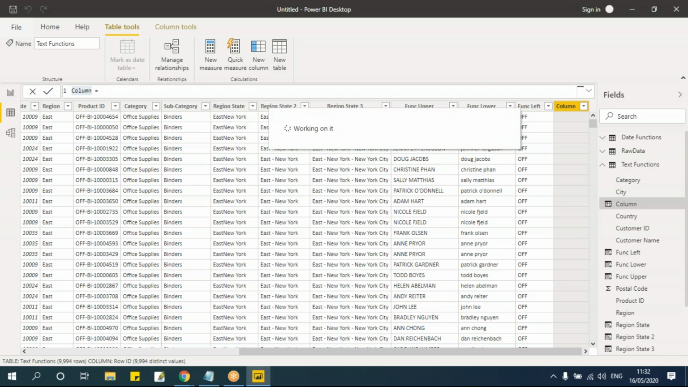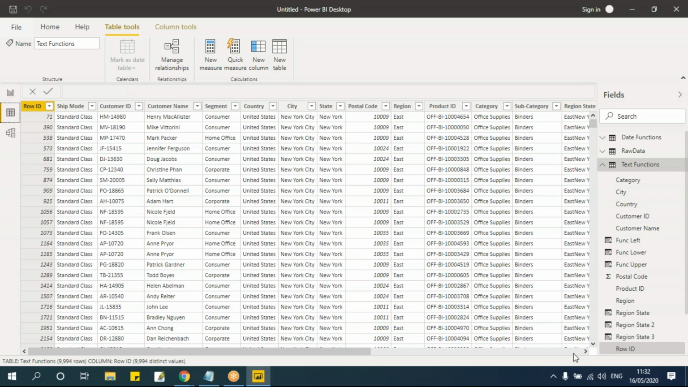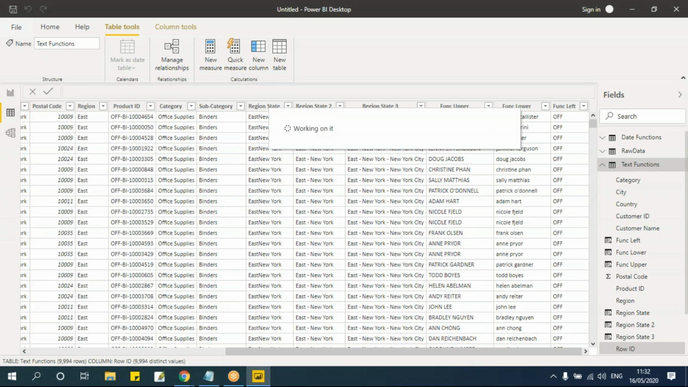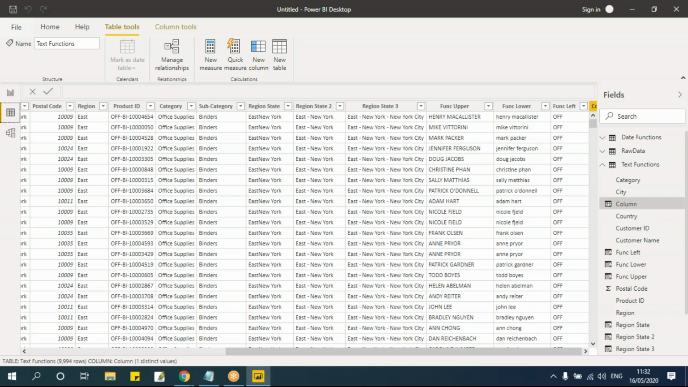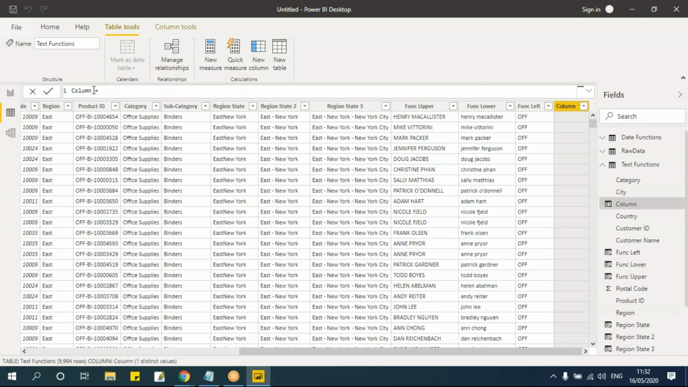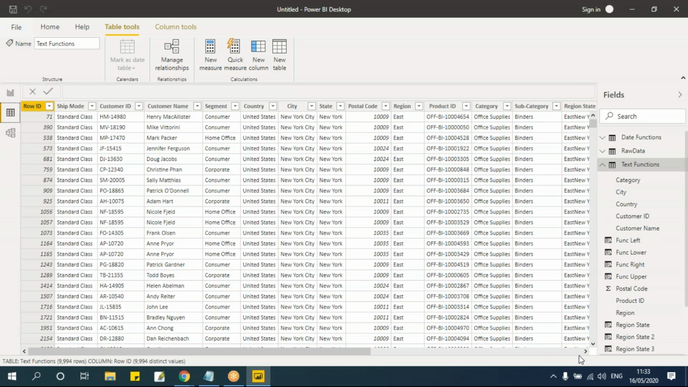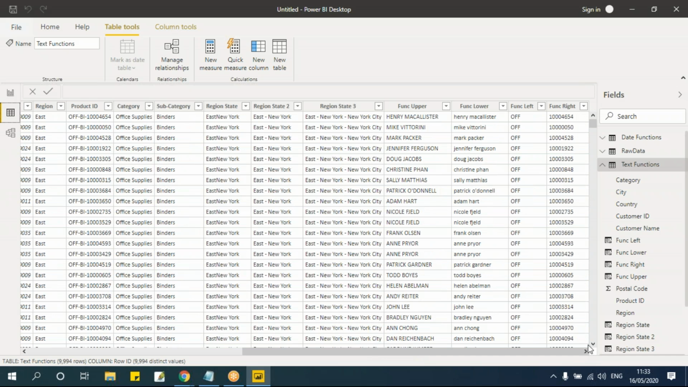Then here I'll say, let's delete this. Say function, right. Right of, again, last for text. I'll say product ID, comma, number of characters. I'll mention it as 8, close bracket and say enter. See, I'll get the 8 characters from the right side.